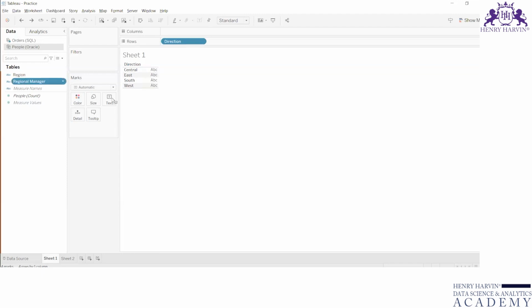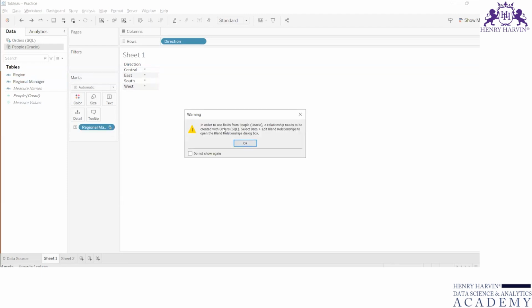Now let me add this over here. It says in order to use fields from People, a relationship needs to be created with Order. Select Data, Edit Blend Relationship to open the Blend Relationship dialog box. So it will tell you what you need to do. As it says, if you want to create a relationship, you need to add the field.